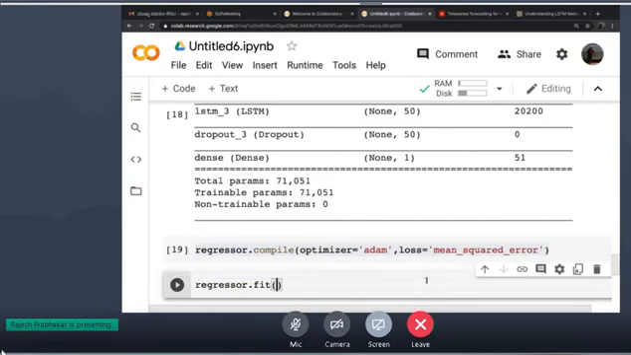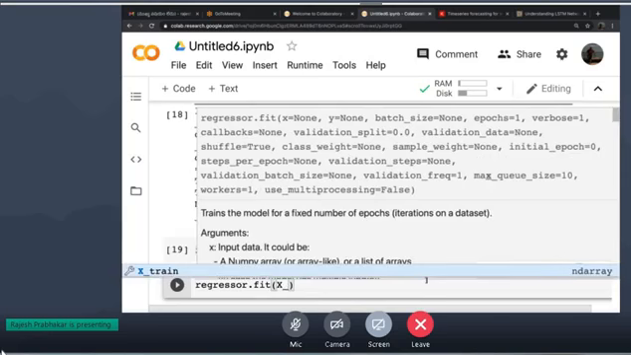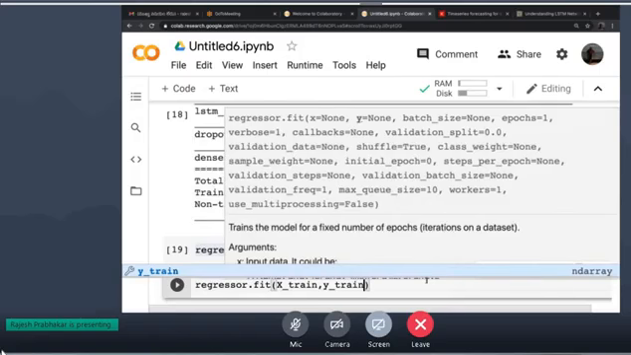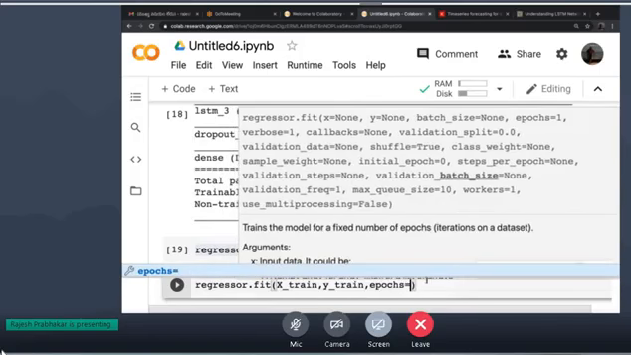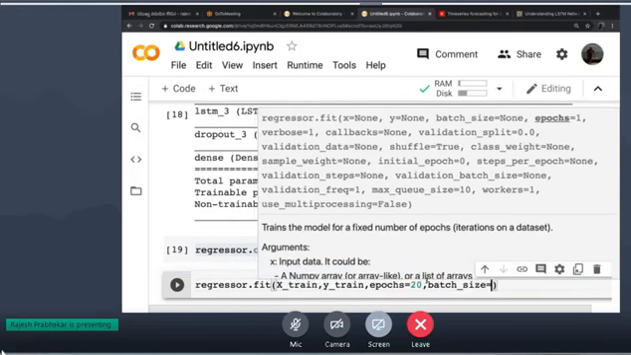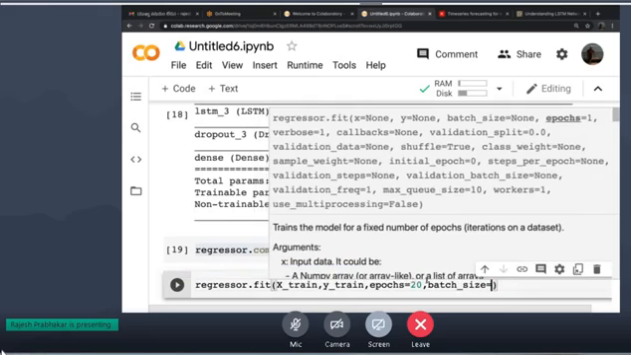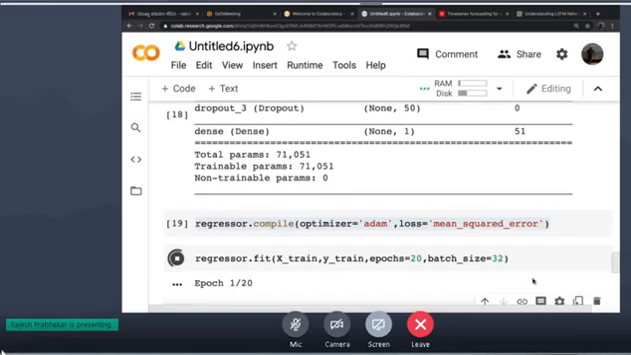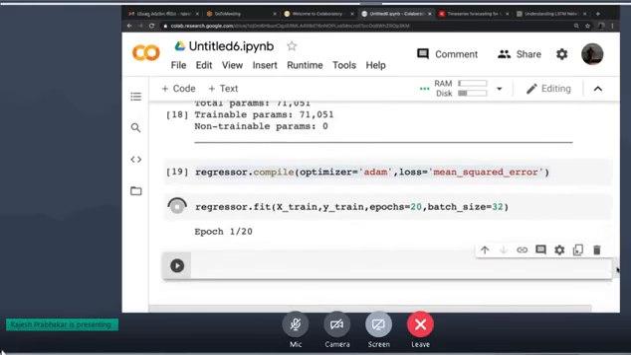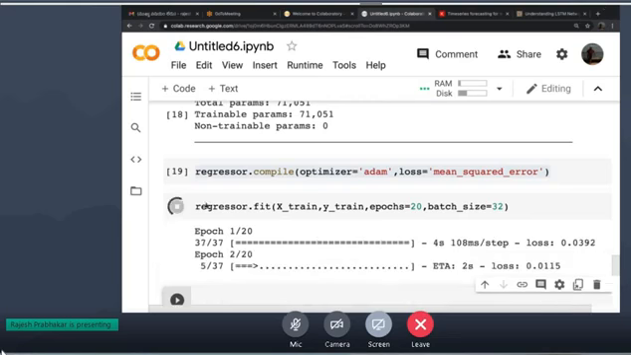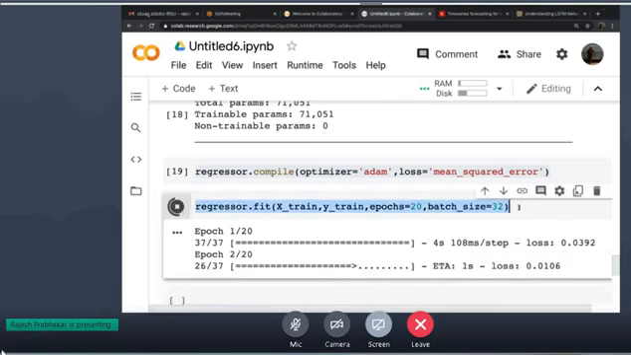Regressor dot fit, x underscore train, comma, y underscore train, comma, epochs is equal to 20, comma, batch underscore size is equal to 32. Okay, let us run the model. So what is the time frame it is taking? ETA is in seconds only, so no problem, no issues at all.